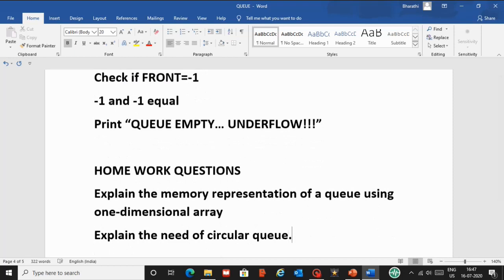Explain the memory representation of a queue using a one-dimensional array and explain the need of a circular queue.